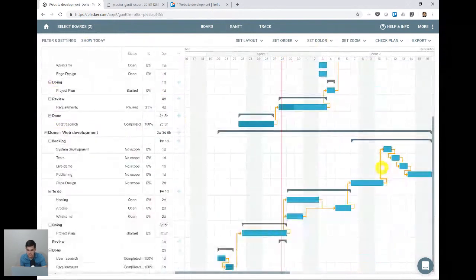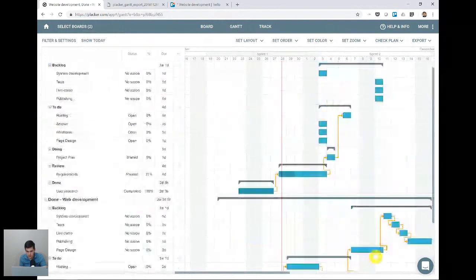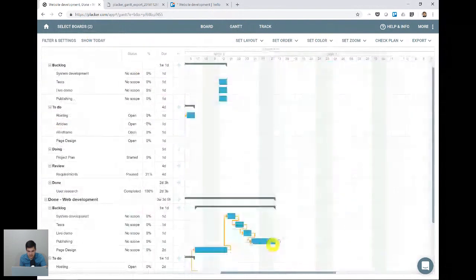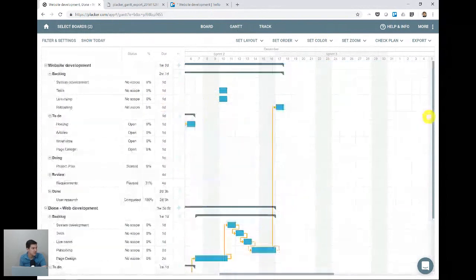So let's suppose these are two different projects and we're going to link a task from one to the other. Let's suppose that we have to finish this task in order to start our publishing. So we click here and we drag until publishing. Let's see if this works. Apparently not. I think it doesn't work. Oh yes, it took a while, but it did work.